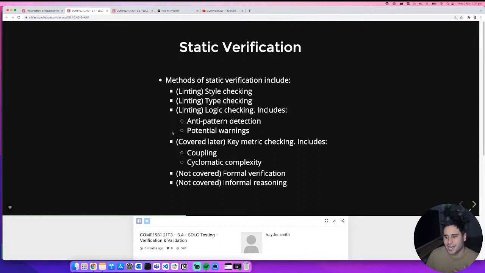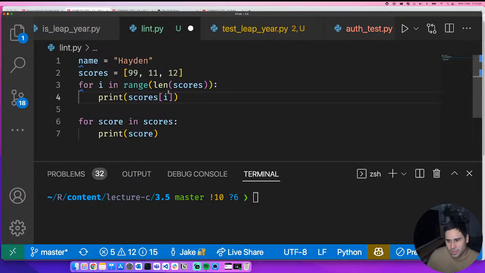This is actually an anti-pattern detection. In the default PyLint configuration, someone has decided that we should warn people not to do this. Now, why does this improve the verification of our code base?